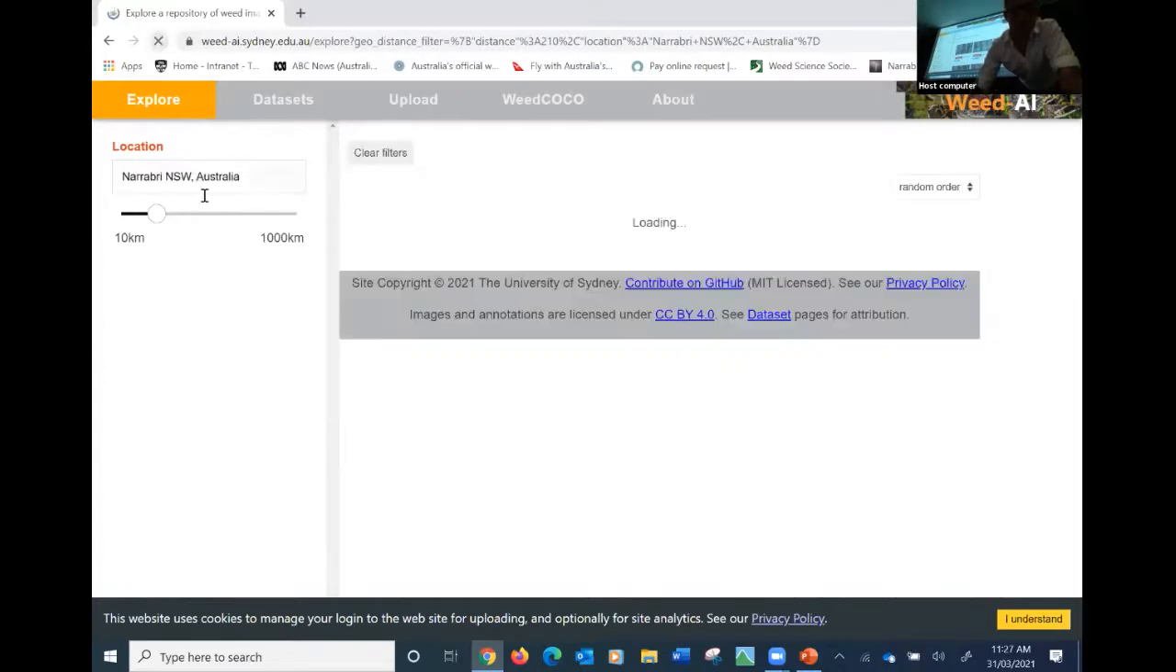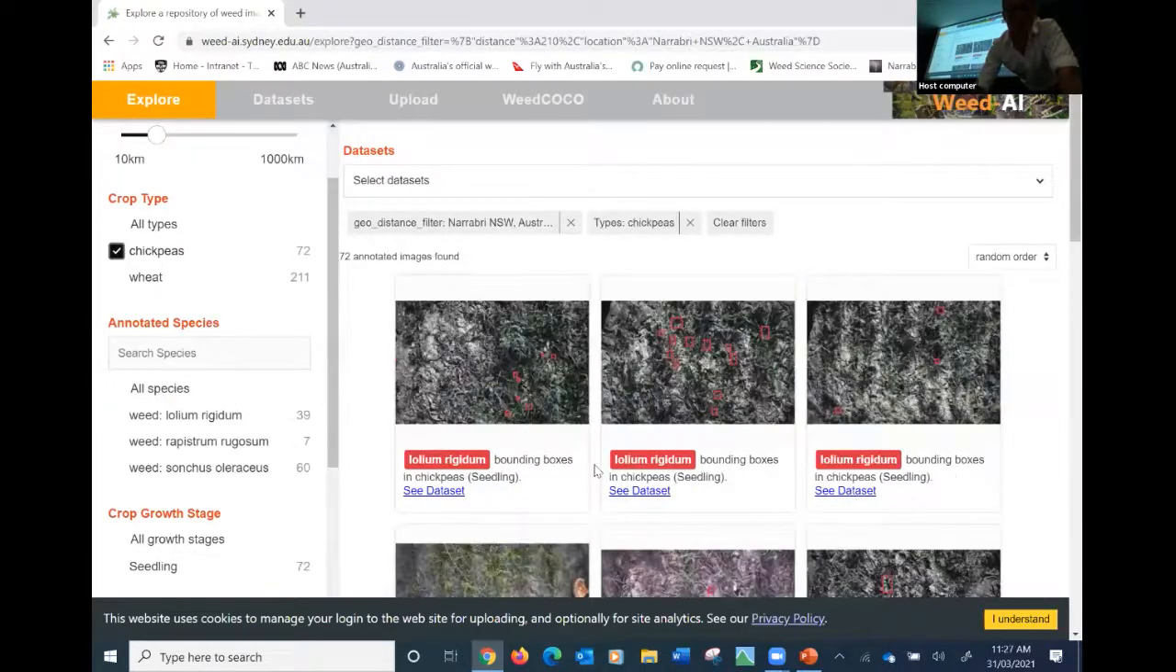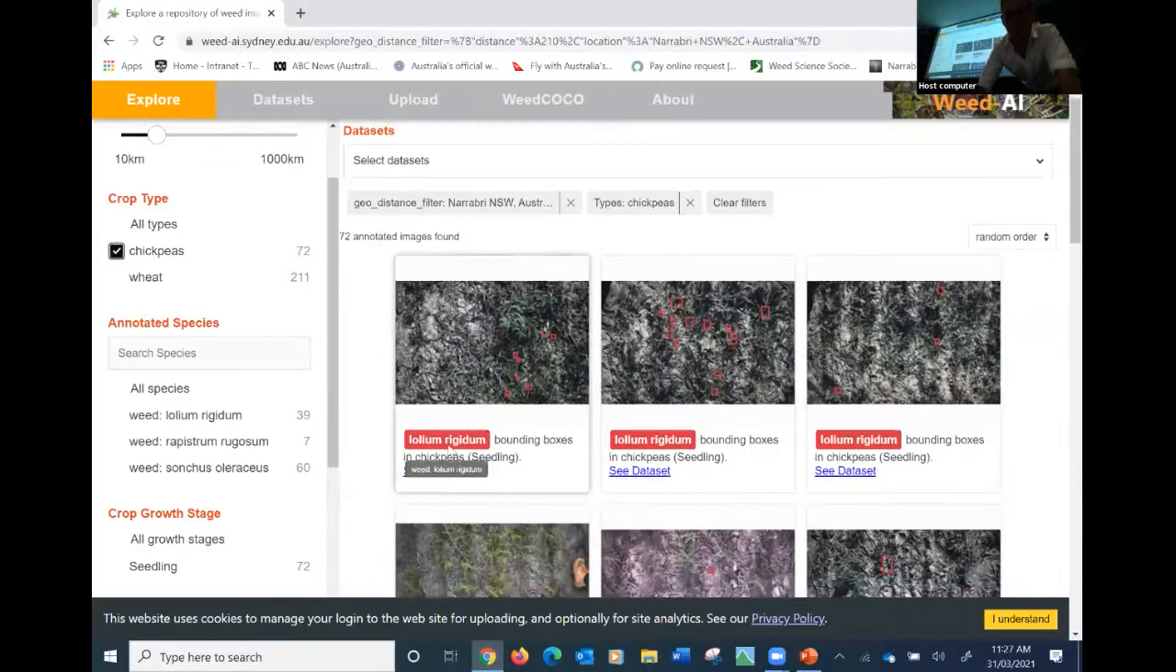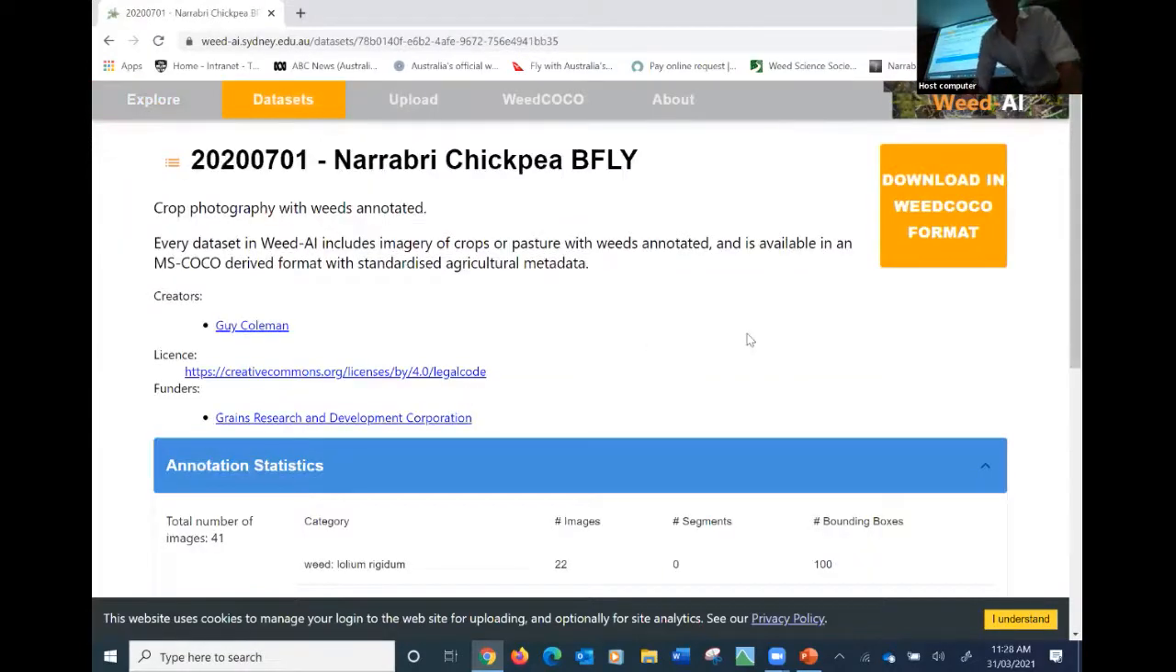Great. So let's say I'm the chickpea farmer or grower. I always get that wrong. And I want to look at this data set now. So I've decided this is a data set that's relevant to my situation. So then I can just click to see the data set.